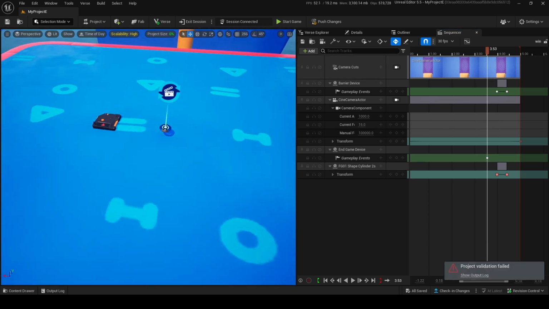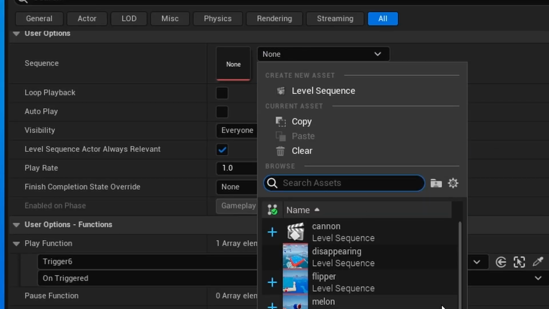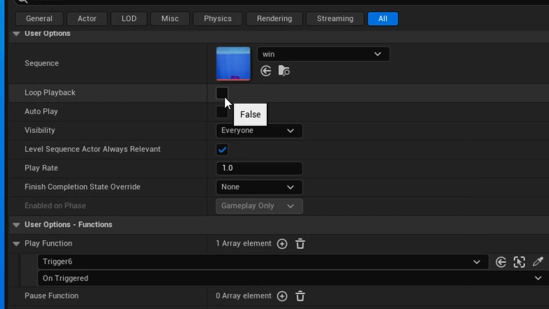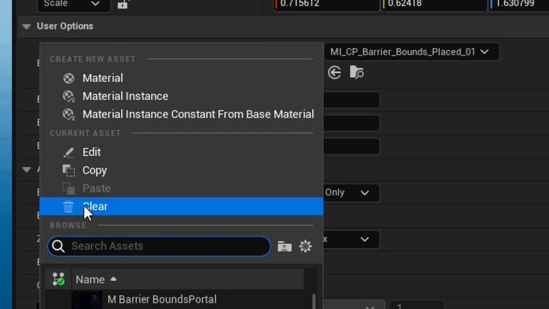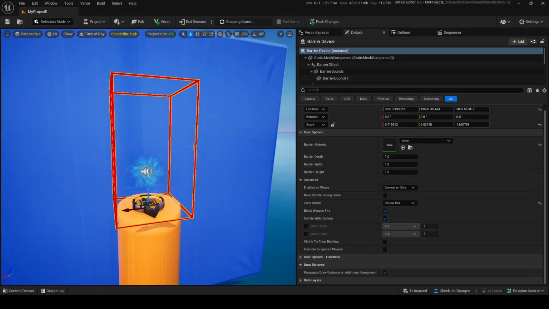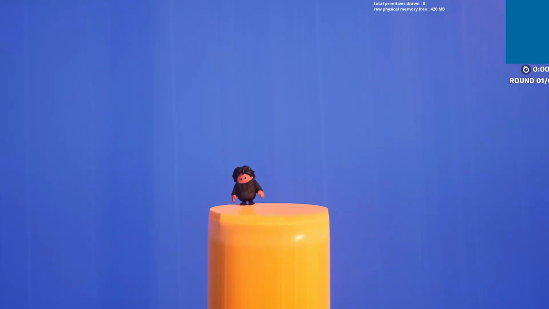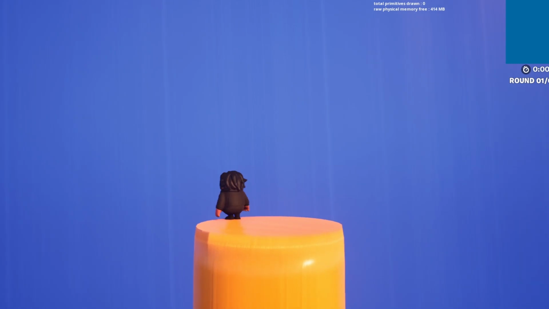Oh yeah, and don't forget to put your sequence inside of the cinematic sequence, and then make loop playback off, autoplay off. Then I just want to go in here, and in the barrier material I want to clear it, and that should do it. So now if I go in game, you're going to notice now. Oh, would you look at that? Victory! So that's this little animation you can play that will show the winner of the match.